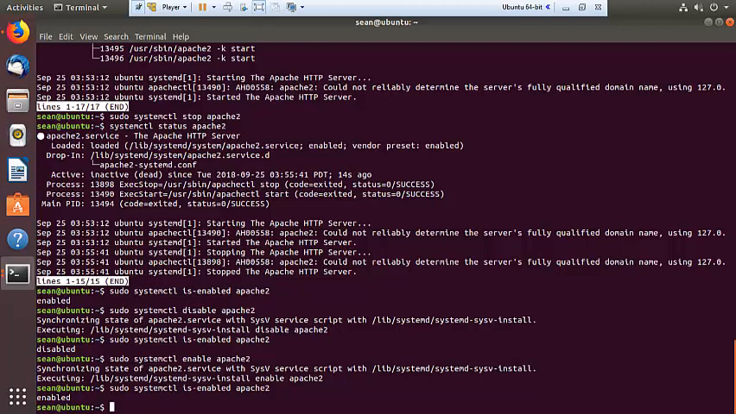So you can very easily interact with the service. And there's other ways to check the status of a service too if you want to. I mean, we have is-enabled. Well, if the service is enabled, it doesn't necessarily mean it's running right now.